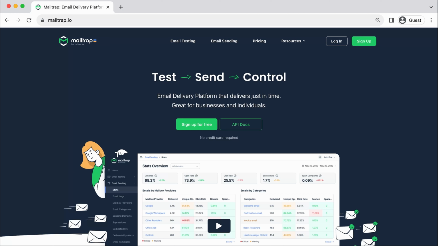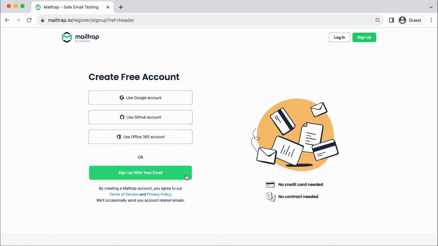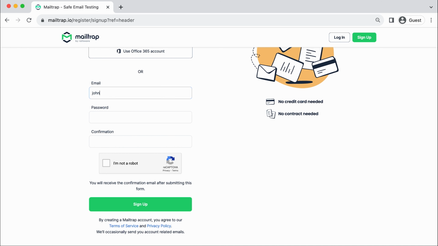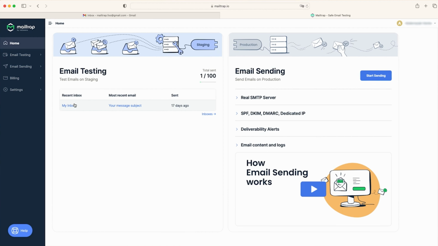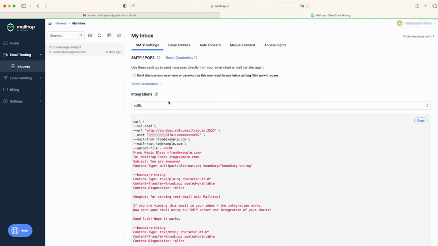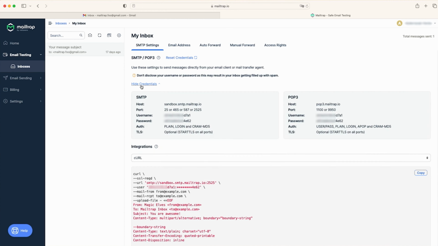Head over to mailtrap.io and click on the Sign Up button in the upper right corner. Choose the method of registration, fill in the necessary fields and click on the Sign Up button. Go to Email Testing and open My Inbox. Click Show Credentials to reveal the SMTP configurations of your virtual inbox.